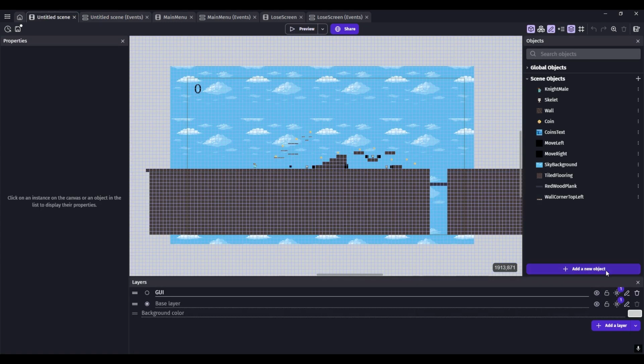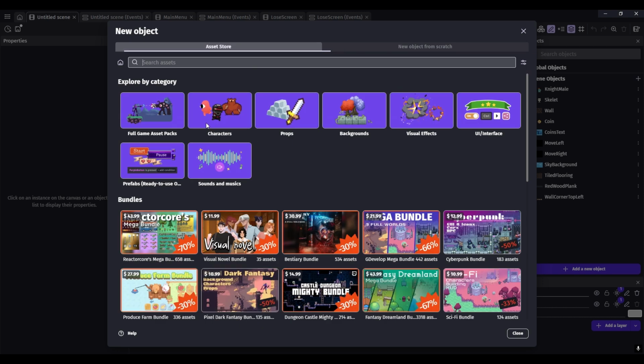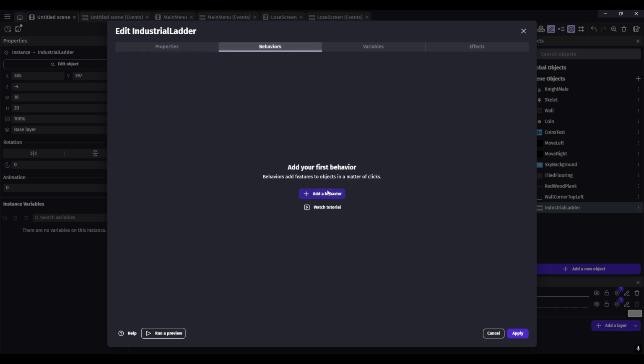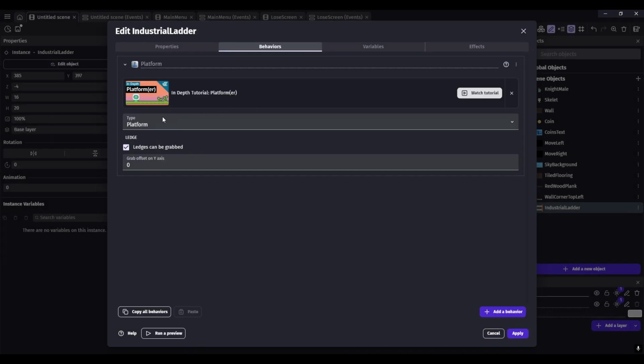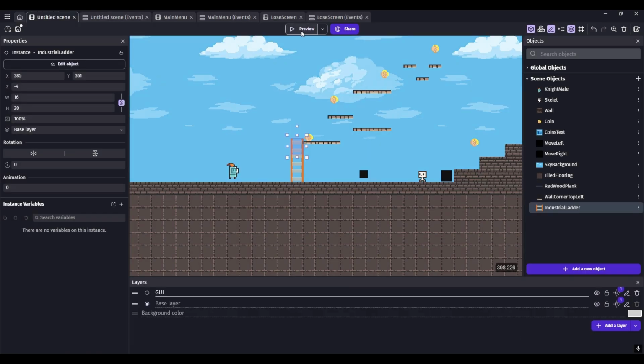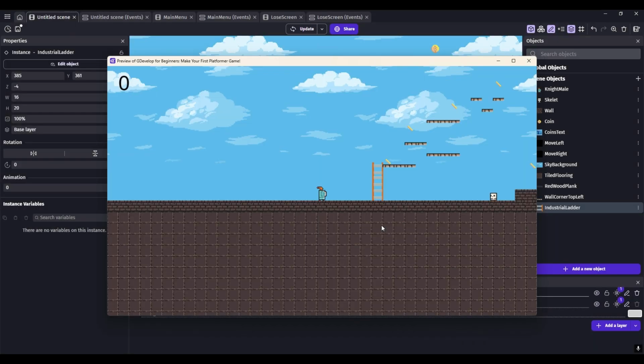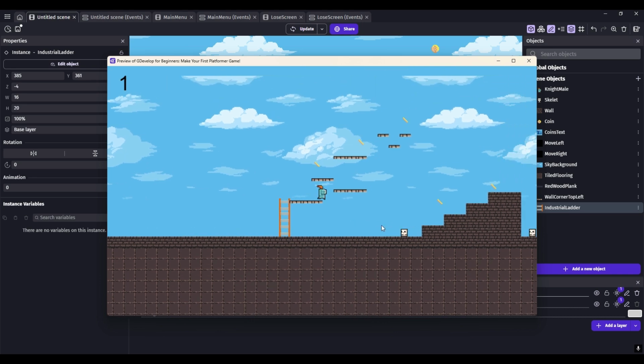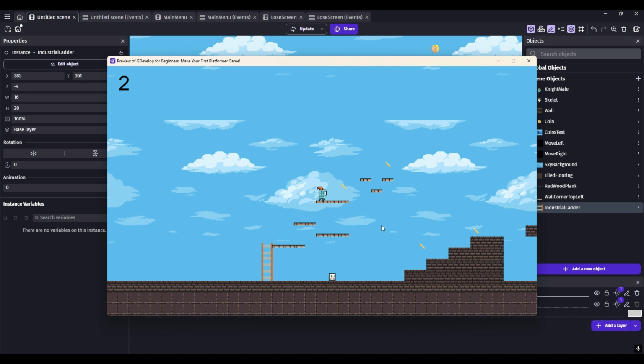The next thing we'll be adding is a ladder object. Once you have your sprite added into the scene, double click on it, and add a behavior. Then we'll add the platform behavior and click the drop down and select ladder. Now if we preview, if we walk up to this, we can hold the up arrow and go up the ladder.